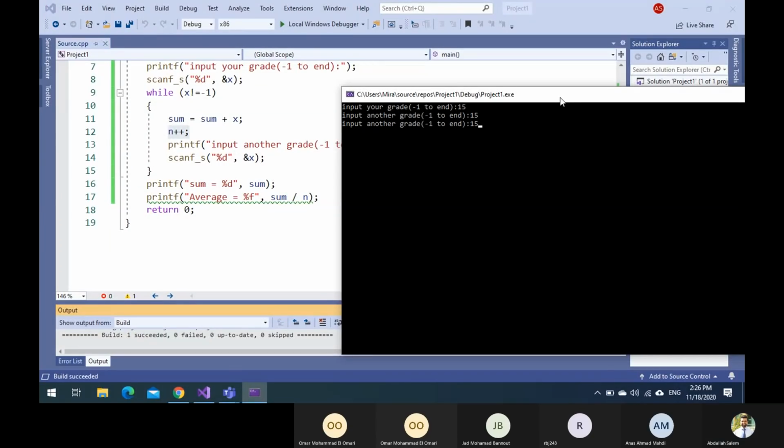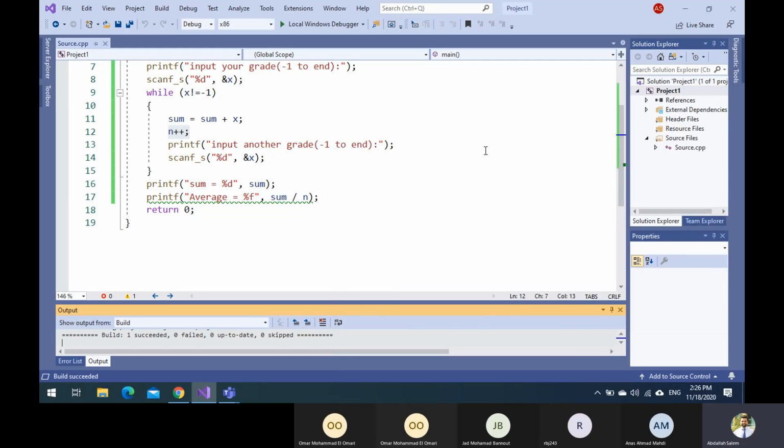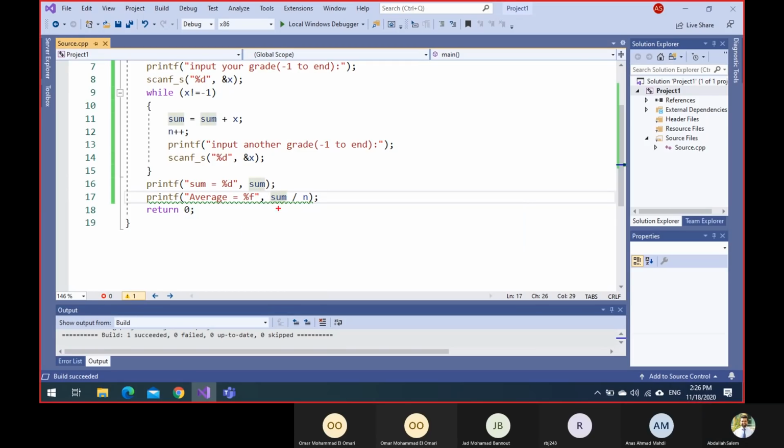15, minus 1. You have a sum equal to 45 and average equal to 0. Why 0? We also have a technical problem, which is here. The variable sum is an integer variable, and n is an integer variable. Integer over integer, you will get an integer result.